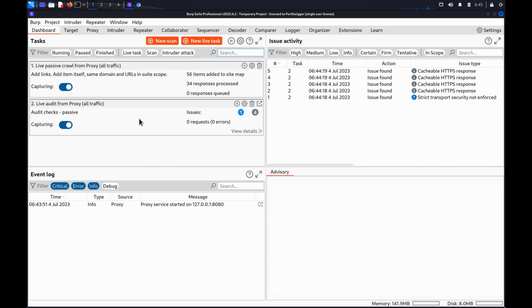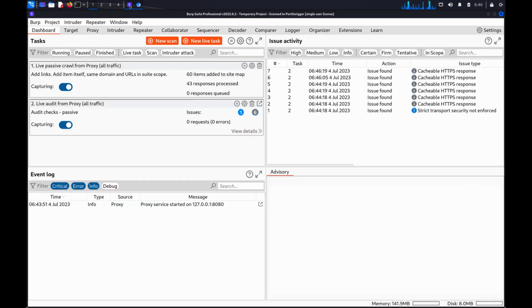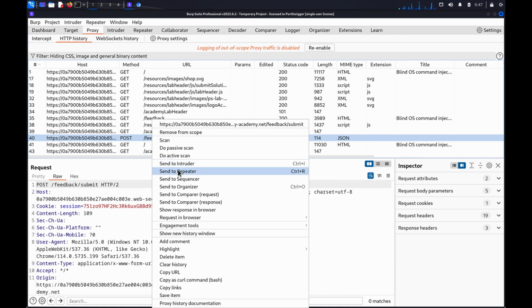If you'd like to follow along, you can use the lab Blind OS Command Injection with Out-of-Band Data Exfiltration from our Web Security Academy. In the Proxy HTTP History tab, right-click the request you have already identified as being vulnerable to asynchronous OS command injection and select Send to Repeater. With this lab, we know that the Submit Feedback request is vulnerable.